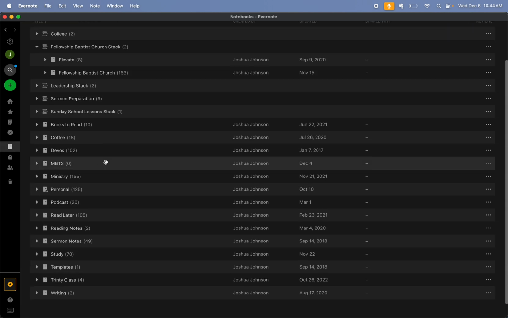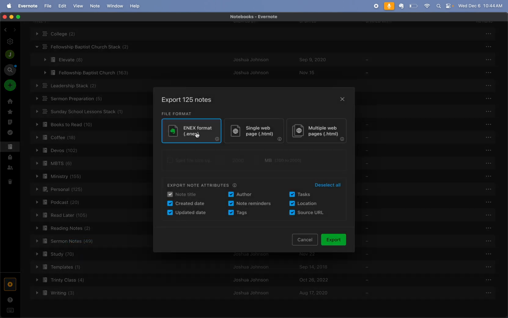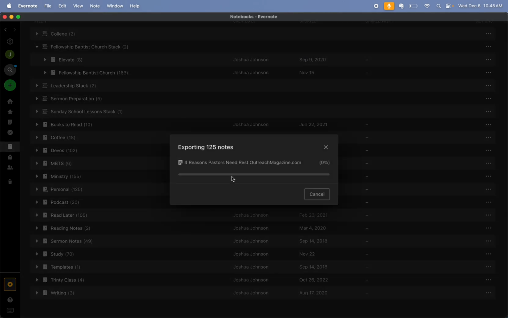select a notebook, so I'm going to use Personal, for instance. It has 125 notes in it. Right click on that, click Export Notebook. Make sure ENX format is selected. Don't change any of this information and click Export. I'm going to have it exported to the desktop. Going to click Save. It's going to take a few minutes probably to export 125 notes.